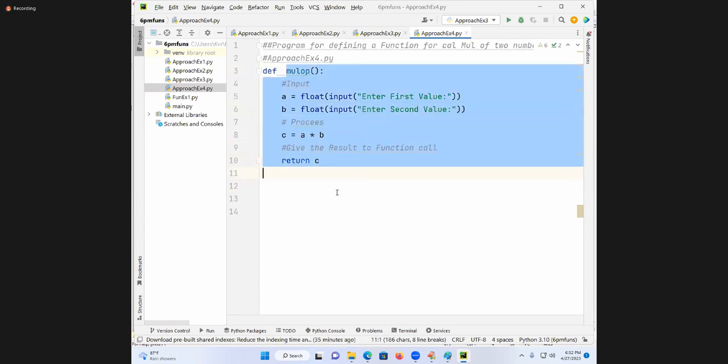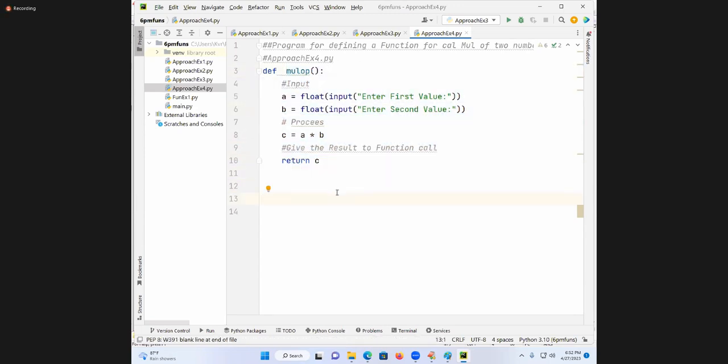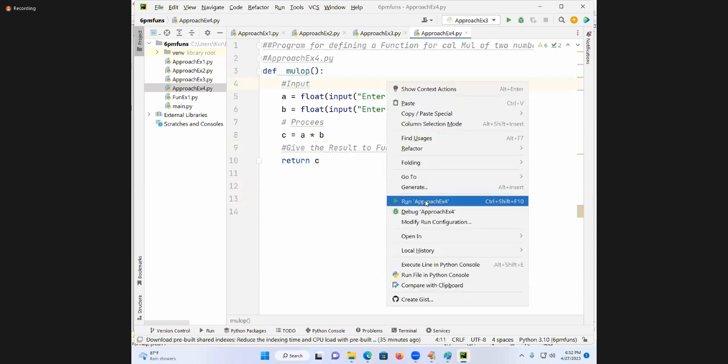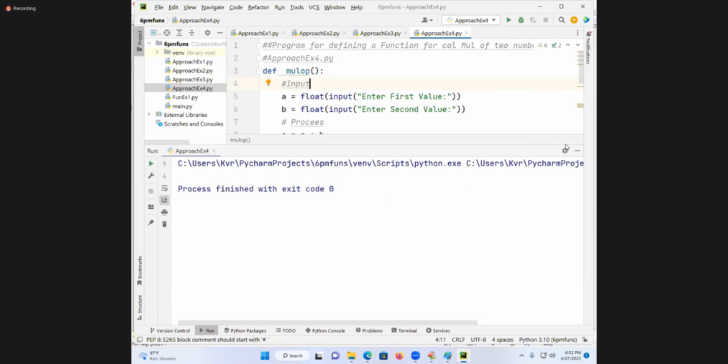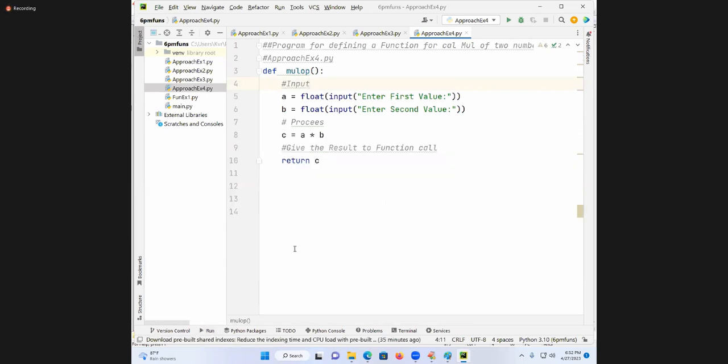A function definition only. Will it execute? No. You run this code, no output will come. Why is no output coming? There is no function call. So the function call has to be written after the function definition. That is called the driver of the code. That is called the main program.